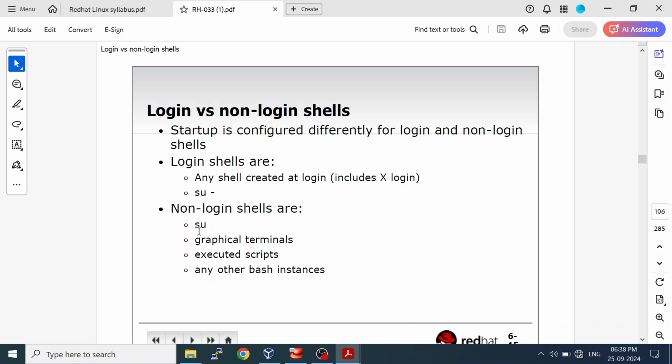But non-login shell means when you open a graphical terminal, does it ask which user you want to log in with? It will log in directly with the current user. When you give only su, it asks whom you want to log in with? It will log in with root directly. Okay. Or any executed scripts. So these are all non-login shells. In short, if anyone asks you the difference between login and non-login shell, you can say the shell where it asks for username and password is the login shell, where it does not ask, that is non-login shell.